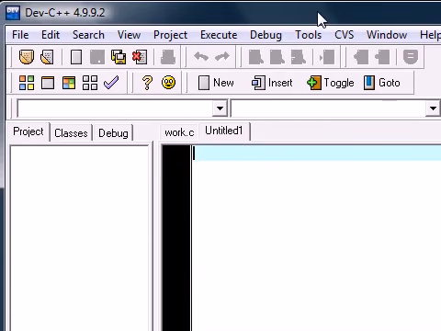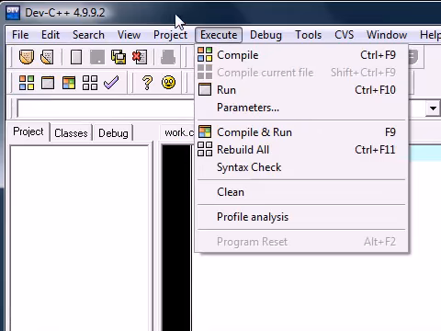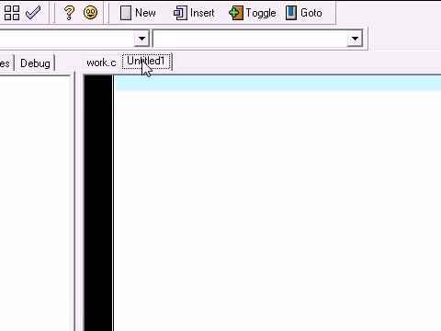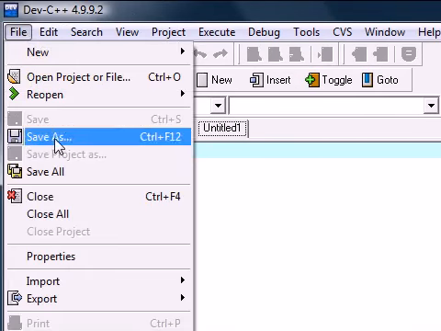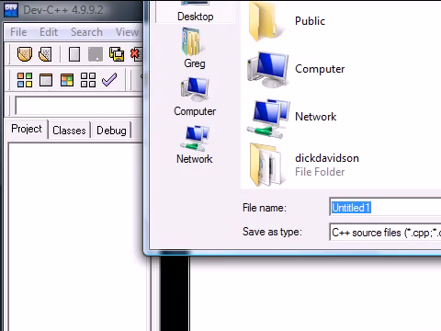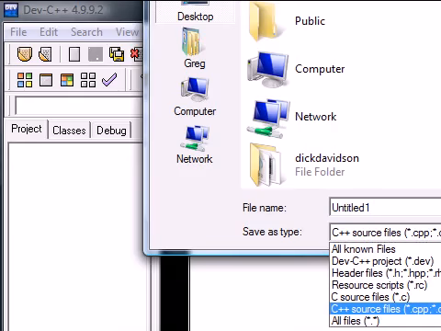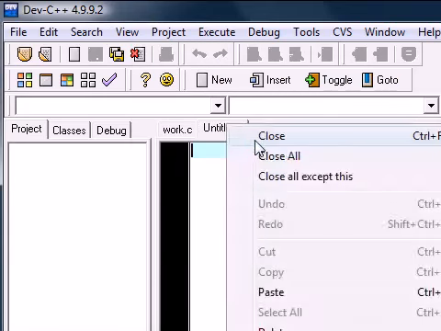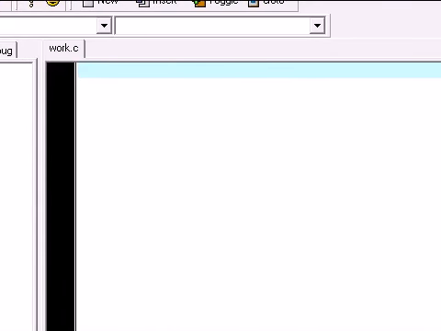The next thing you want to do is get a new source file, and you do that by clicking File, New Source File, and once you have one open, you're going to want to put File, Save As, and you can name it whatever you want. And you're going to want to save it as a C source file, then click Save. I already have one open, so I'm going to go ahead and close this one, and I have one open called Work C. So once you have that open, you're ready to go ahead and start typing. So let's get started learning the C programming language.